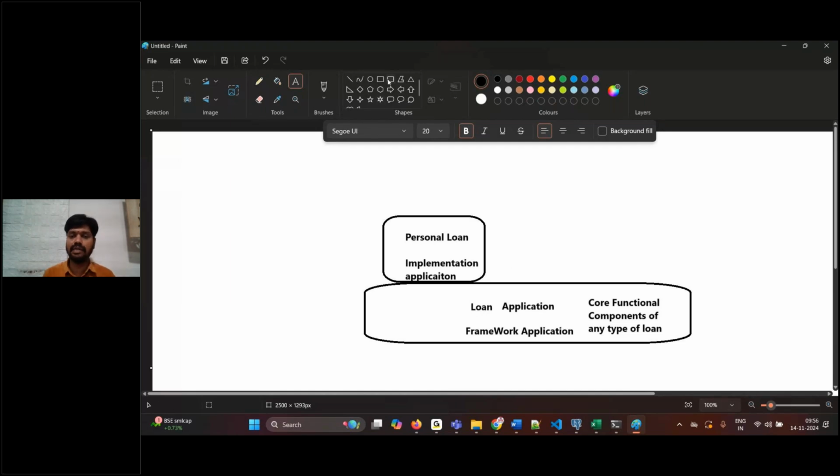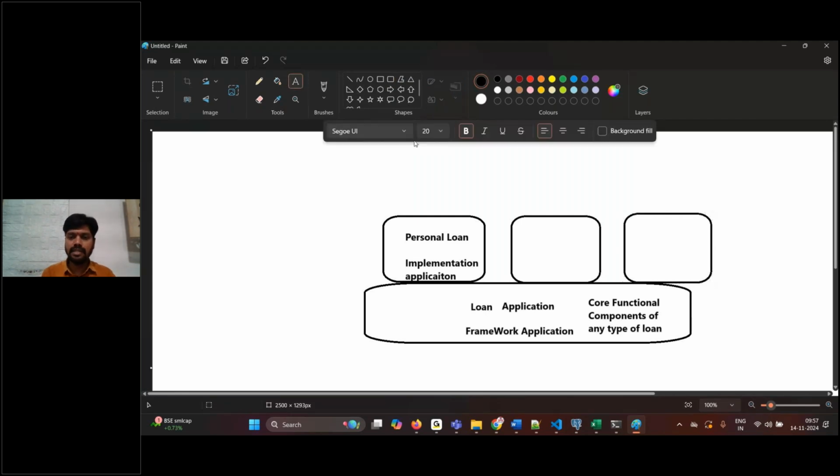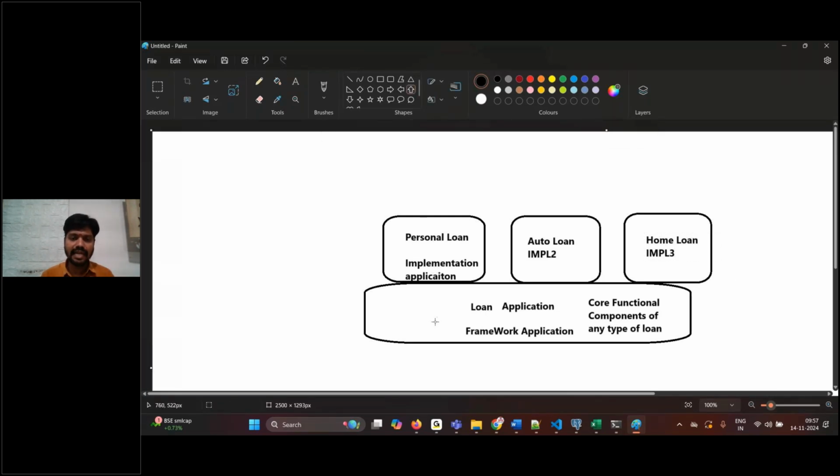As many as you want. Implementations will come side by side. It's like a parent and child relationship, like a parent and 3 children, meaning siblings side by side. Same way here, personal loan after auto loan is another implementation, IMPL2, and home loan is IMPL3. Implementations are created on top of the framework. Implementations can access the features of the framework.